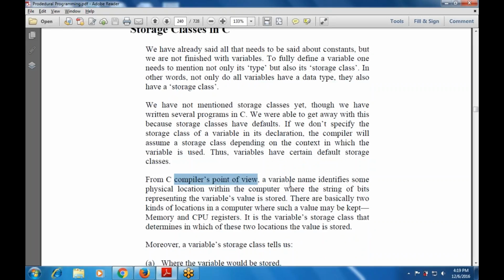From the C compiler's point of view, a variable name identifies some physical location within the computer where the string of bits representing the variable value is stored. There are two kinds of location in a computer where such values may be kept. One is memory, one is a CPU register. It is the variable's storage class that determines in which of these two locations a value is stored.